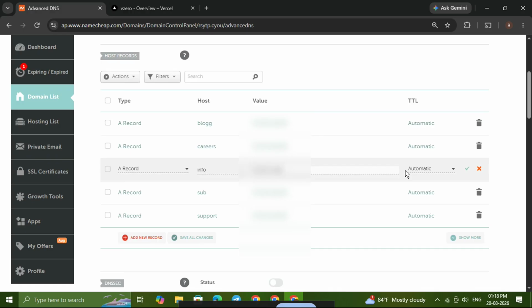Keep in mind that DNS changes can take some time to fully update across the internet. In some cases, the change may happen quickly, but in others, it can take a little while before everything starts working everywhere. So if you don't see the update immediately, give it some time and check again later. And that's it. You now know how to update DNS records on Namecheap in just a few simple steps.